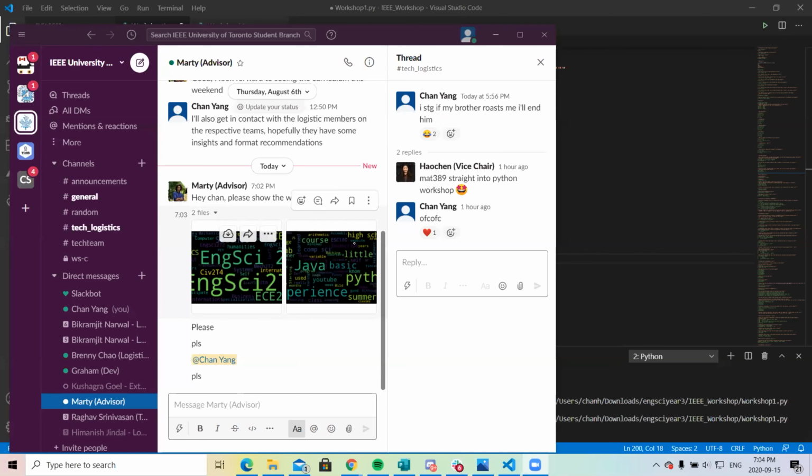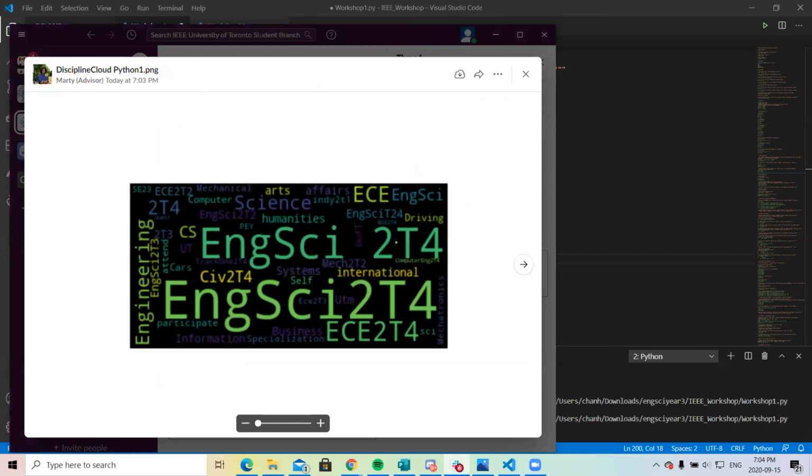Gotcha. All right, so bit of a tangent here. So the word cloud y'all kind of filled out before, we can display that here. It seems that, oh my God, there's a lot of Ensigns here. A lot of Ensign 2T4s, which makes sense. You guys do have that. We all had that Python coding course, I believe, in first semester still. But it's good to see there's a good chunk of people from the humanities here. Civ 2T4, that's nice. Yeah, you see 2T4, that makes sense.